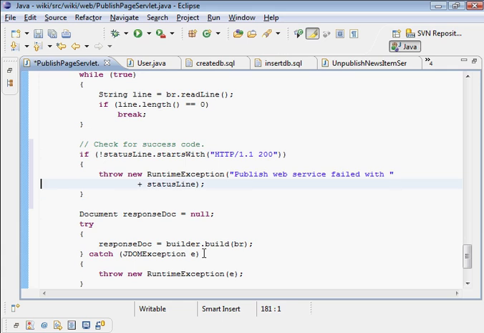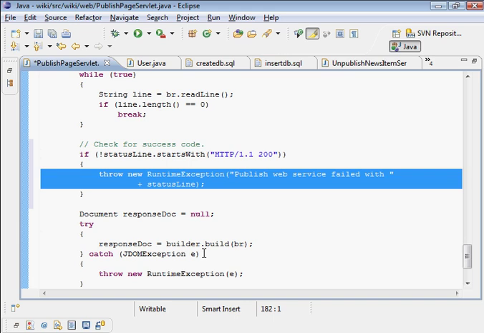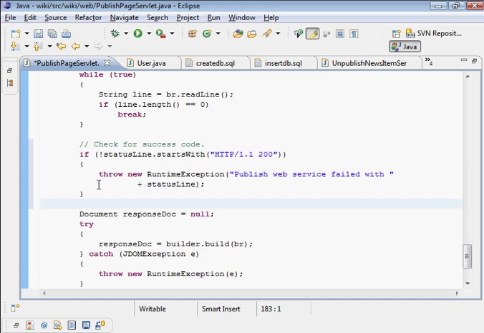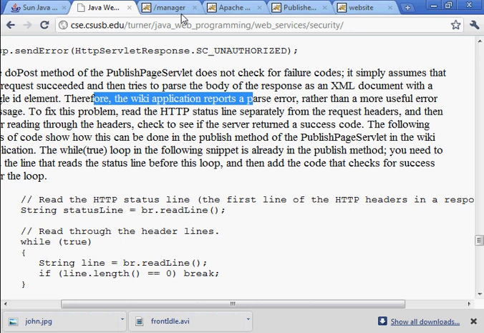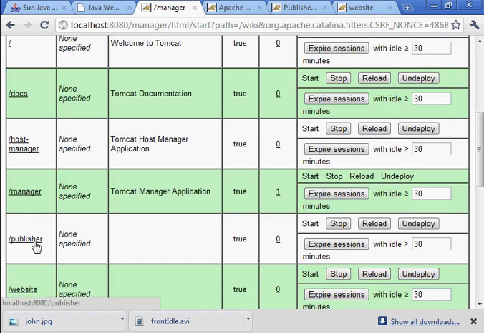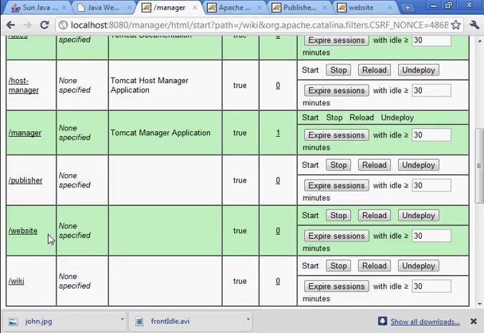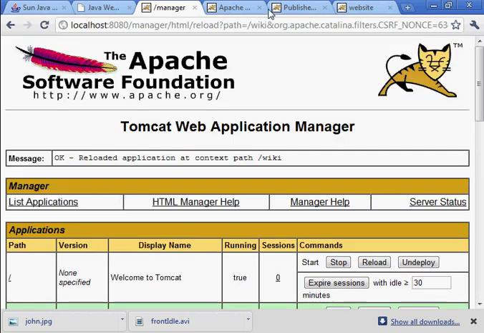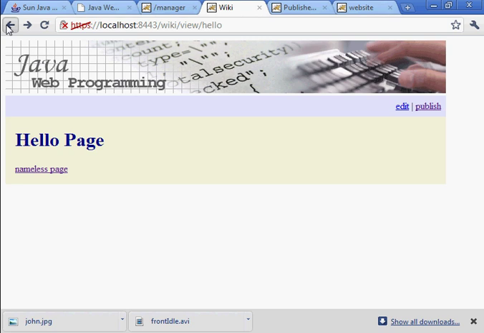And in fact, we will report that error right here. And we're going to report the status line. Let's go ahead and see how that works. That's the publish page servlet. That's in the wiki application. I'm going to reload that. Here we are in the wiki application. Just going to click a few pages.